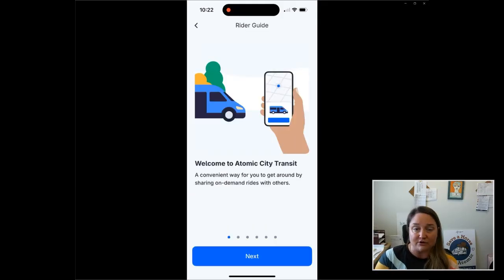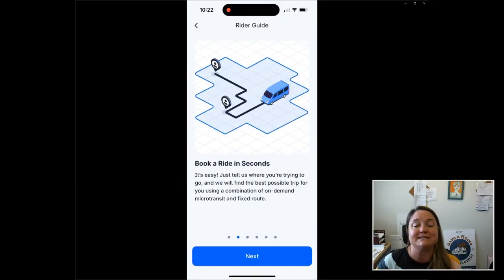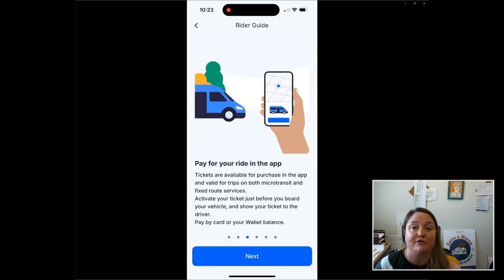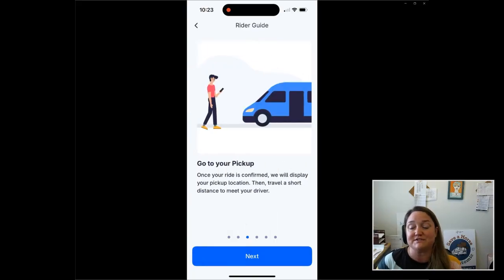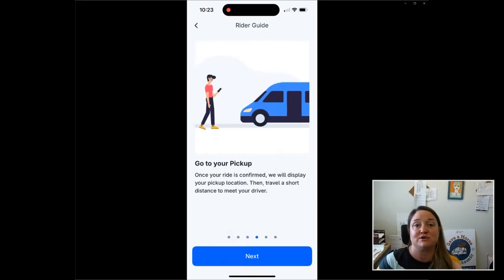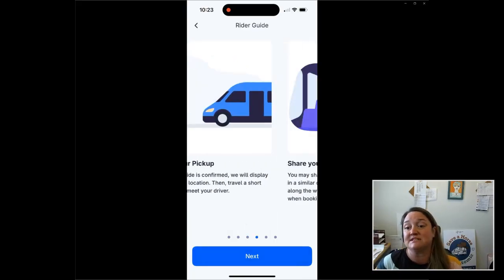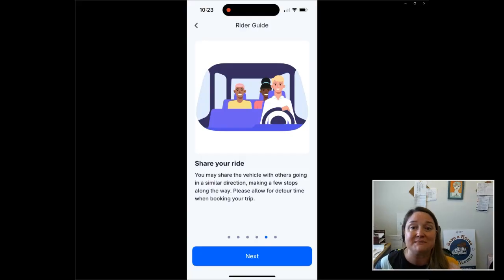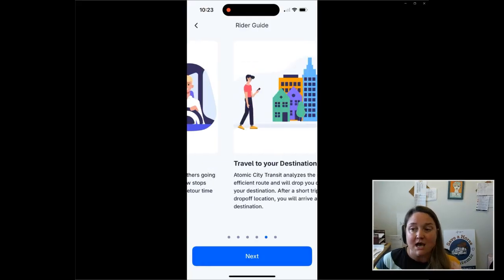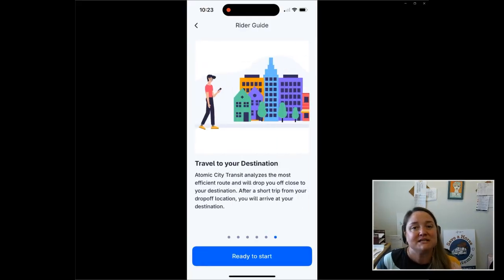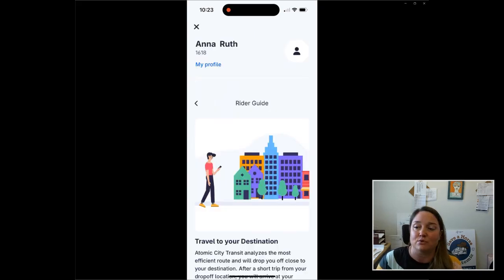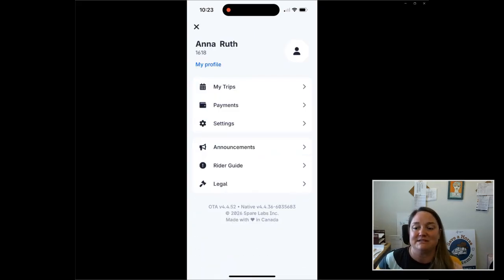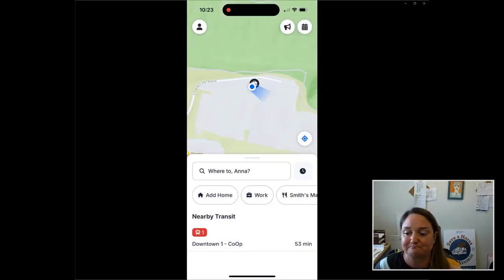You also have a rider guide for the first time. You can go back at any time and look at the ride guide. This is just a quick little intro to how this app works. We are a fare-free system, so you do not have to pay for anything as long as it's within Los Alamos. This is going to be explaining how the on-demand trip pickup works. The fixed route, or the buses that you just waited at a bus stop for, that is embedded in the app itself. So we'll go through that as well.